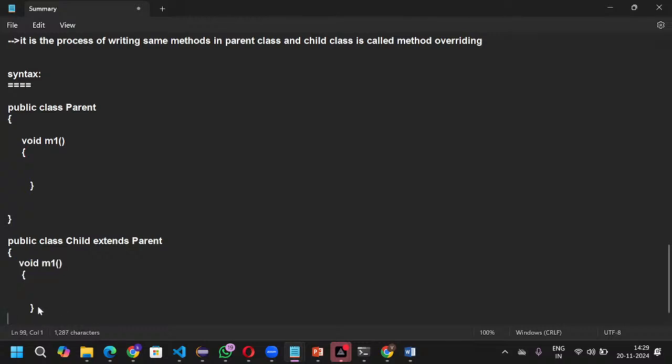Generally, where do we go with method overriding? I will tell you some examples so you can get a better understanding. For example, you are going to college and you ask your papa for a bike. Hey papa, I am going to the college, can you please give me a bike? Then what does your papa generally say? Beta, I have no money to purchase a new bike, but I have my old bike. If you want, you can use my old bike.